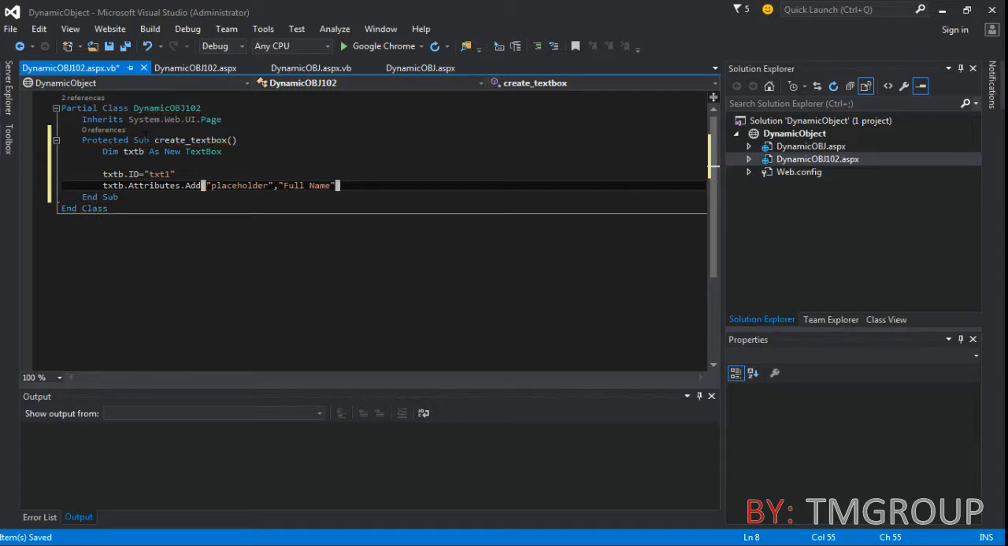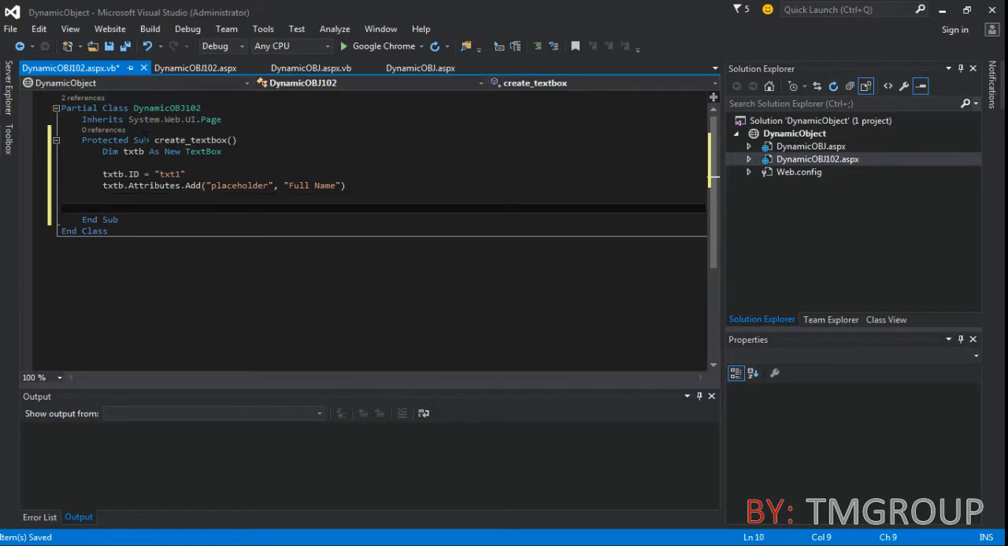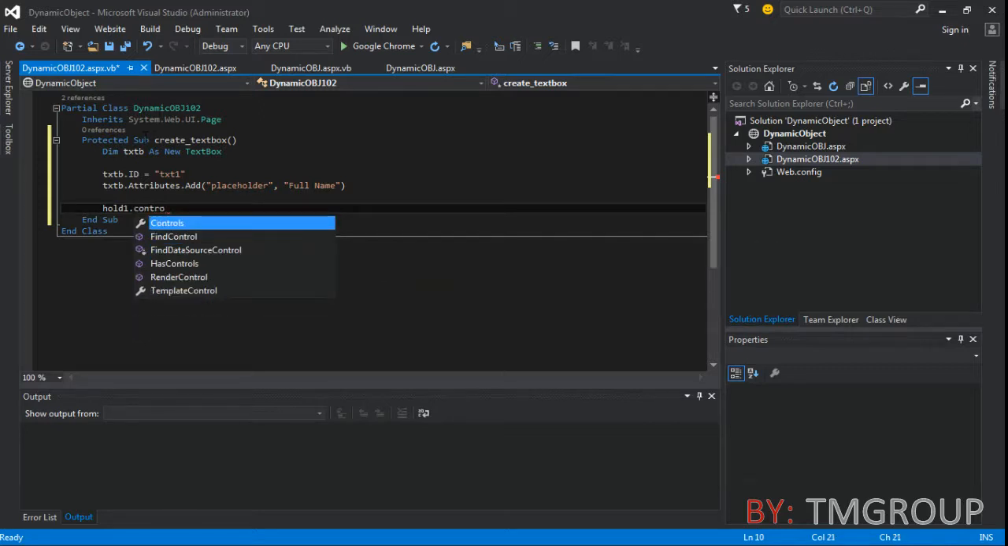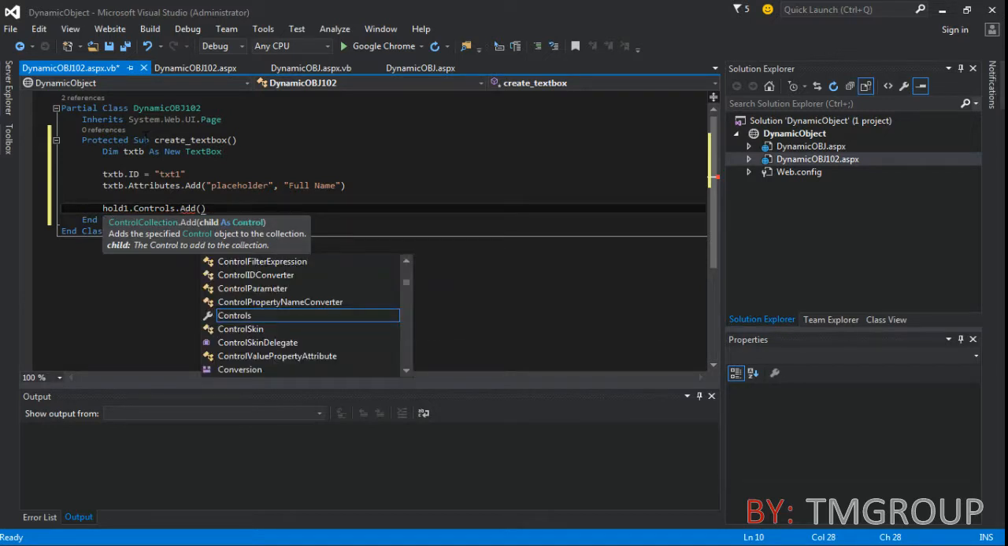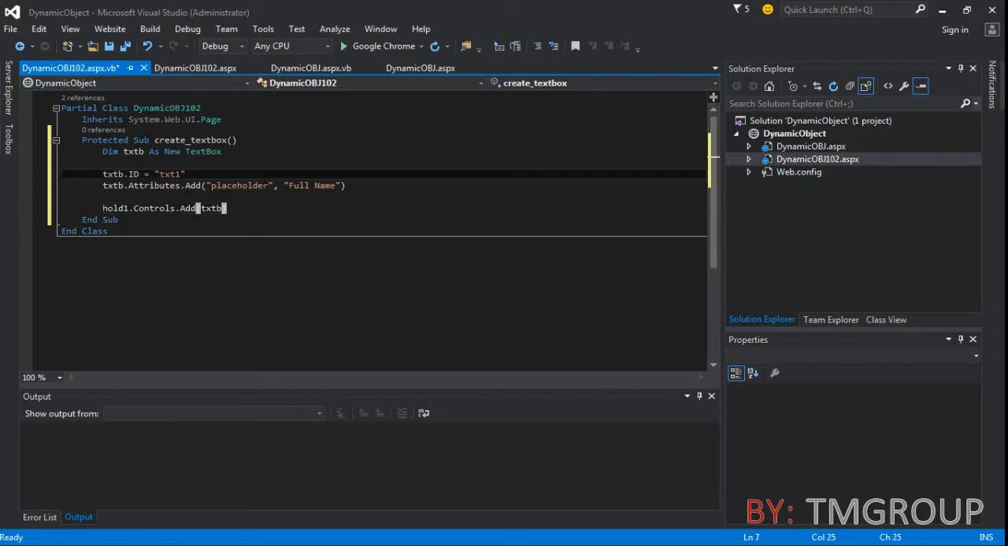Okay, and then we're going to call hold one, which is where we're going to set our dynamic object. We're going to put Controls.Add textB. That's it for creating one text box dynamically.